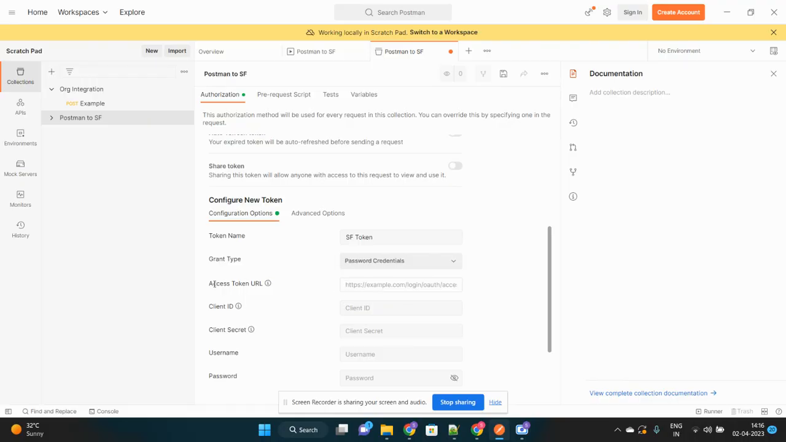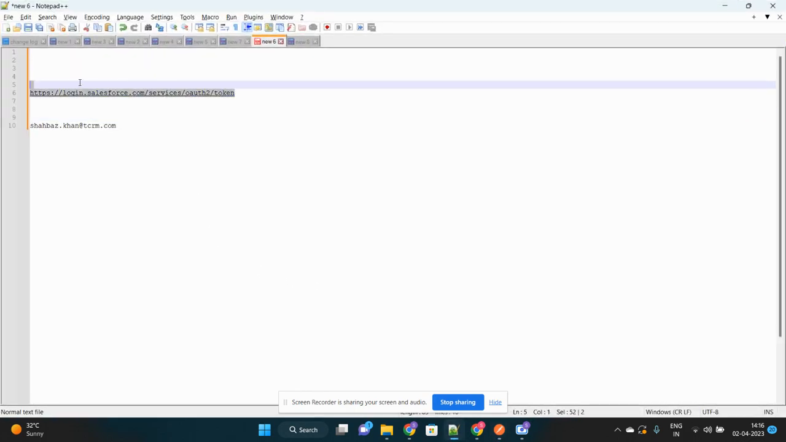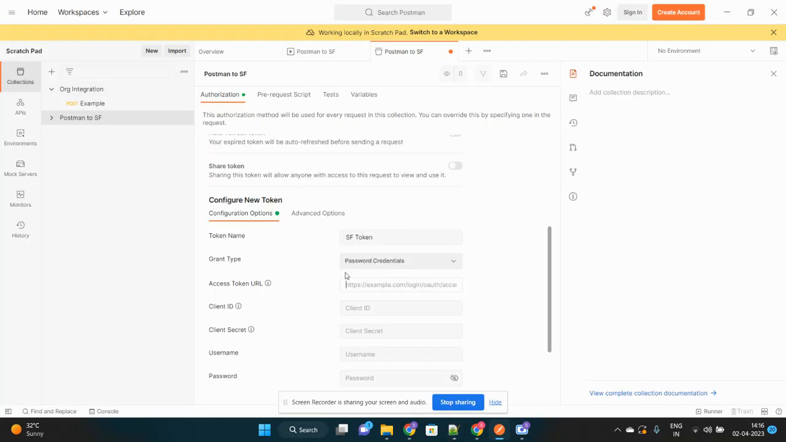Here, the first option, access token URL. From where does Postman fetch the access token? I have to provide the URL of that particular org where Postman will go to request the access token after providing all the identity. So this URL is login.salesforce.com/services/oauth2/token. This is the URL where it goes and fetches the access token.